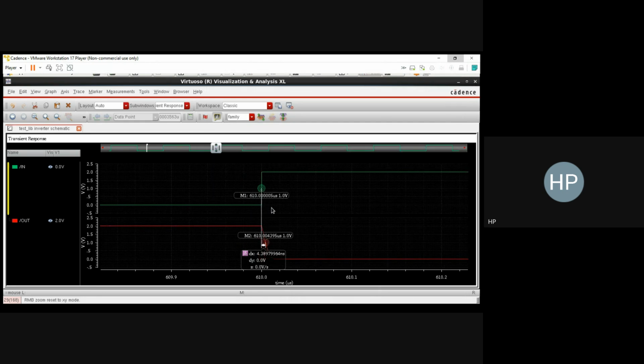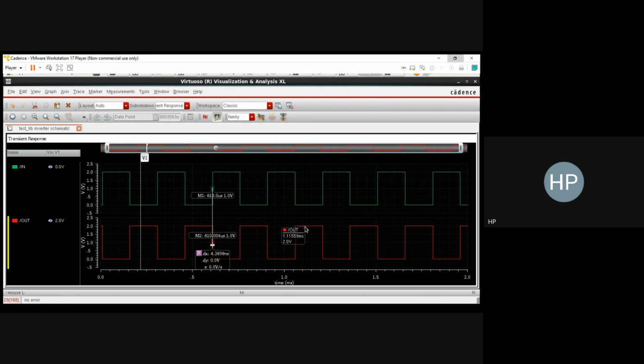You can see, if you want to zoom, you just press the right button on your mouse and you can zoom. So you can see the input is going from 0 to 1 and the output is coming from 1 to 0 here. Okay, so this is the simulation result of the inverter.